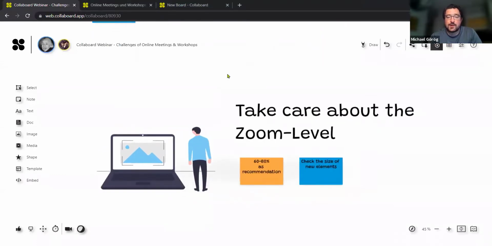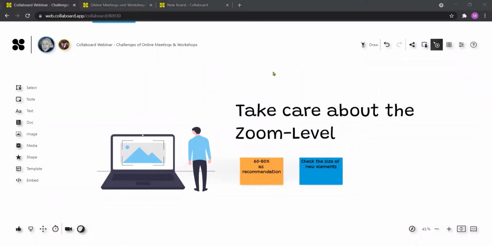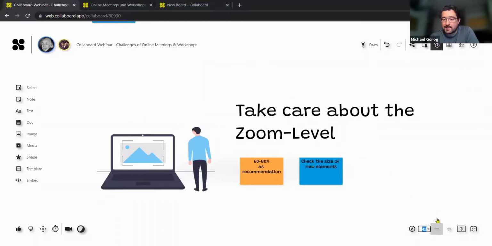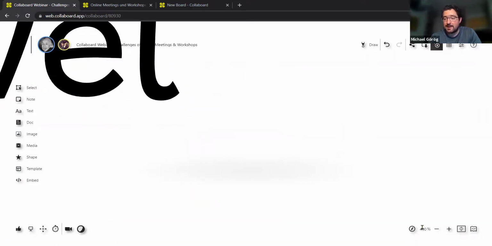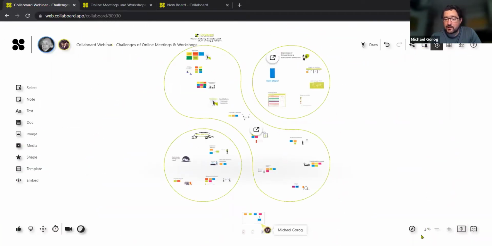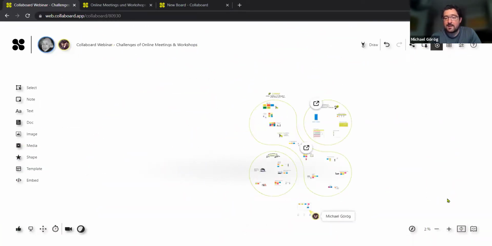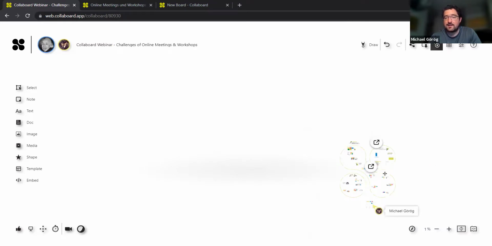Now, what's important as well is the zoom level. So when you create a new board, it's usually important that you take care about it. So in Collaboard, you see it here on the upper left. You see at the moment I'm working at 45%. So when I zoom in completely, you see now I'm at the zoom level of 400%. And when I zoom out, I can go to a zoom level of 3% or even less, so 1%, because the board in the end is infinite.